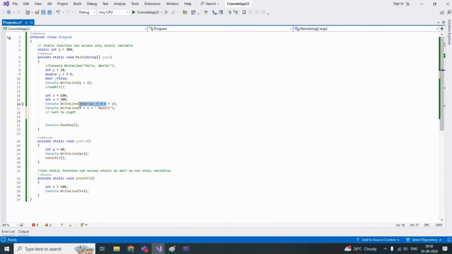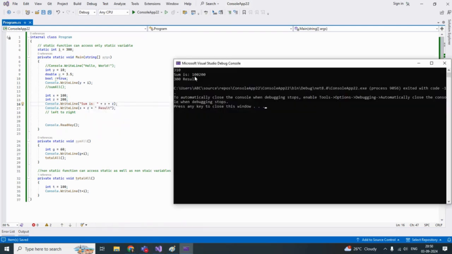Now sum is 300. Now when sum is 300 concatenated with 200, they both are strings. They both act as strings because it is already a string and it is an integer. When both concatenate, they both act as a string. So that's why it is printing sum is 100, then 200, which is sum is 100, then again 200. But in this case, it first acts as an integer x plus integer z. That's why it adds up directly. So you have to be very careful while using these.